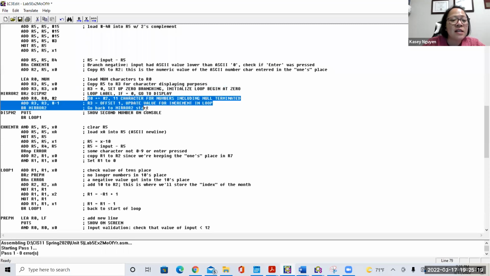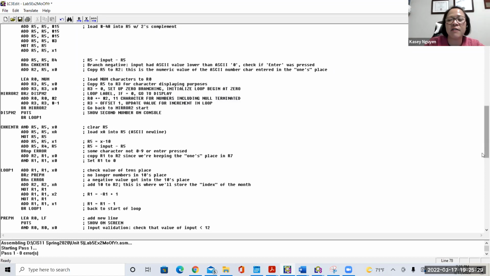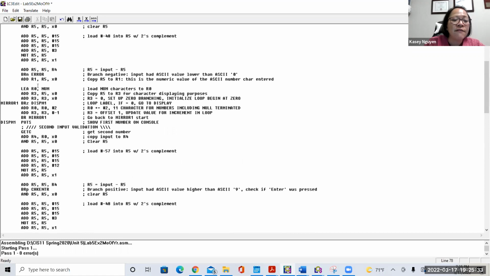Yeah, so this is just going to show you how your first character is the same as your second character, right? But in the first character, you notice that it's still doing the same thing. So for the mirror one, when we branch 0, we send it to display, right? We add the 2 because the characters of the numbers, including null terminated, there's 2 characters that we're working with, and we need to offset it by 1 to update your loop. And then we're going to branch it back to display again. So mirror is really to get that ready for the next input, for the output, for both of the characters.